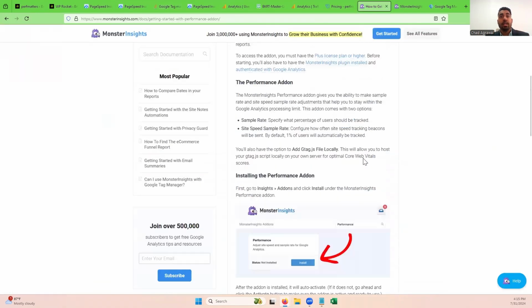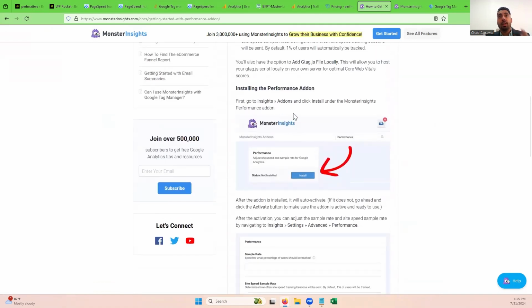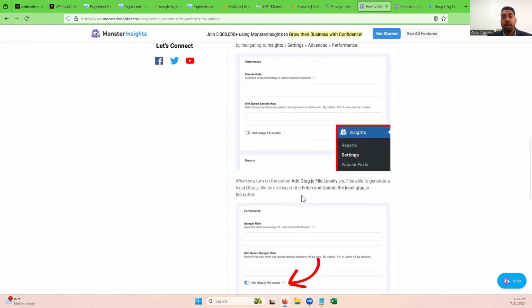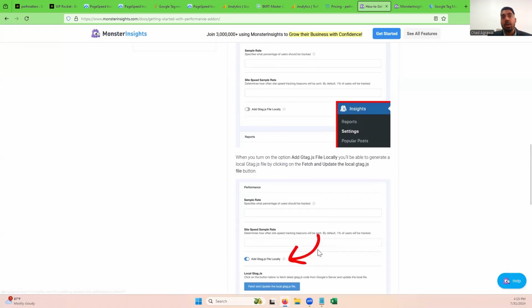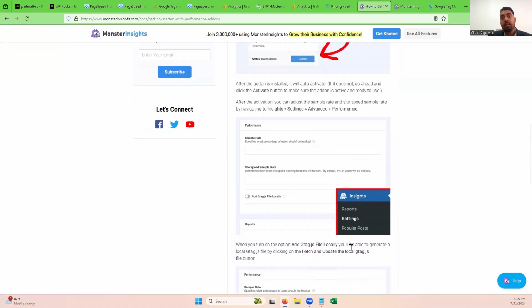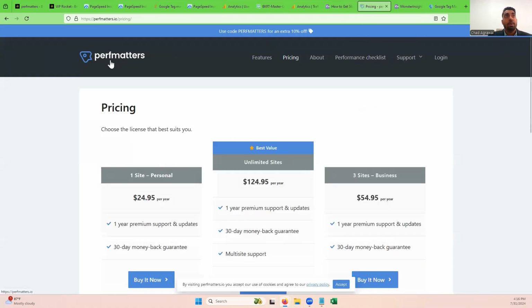One is Monster Insights. They have a feature in Monster Insights, and you have to have one of their packages, and it's a performance add-on. But what you can do is right here, you can see you can add your information, and then you can hit add GTAG.js file locally. And so that'll work. And so we checked that out. I'll give you guys a link below for Monster Insights. That's a great option.